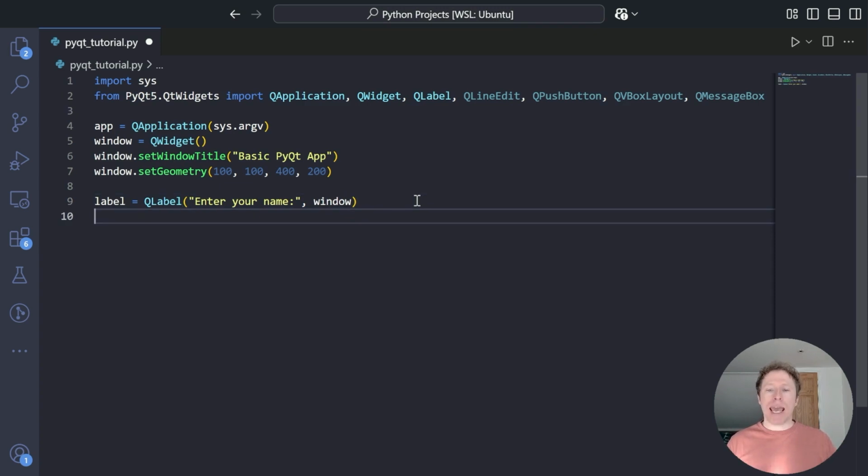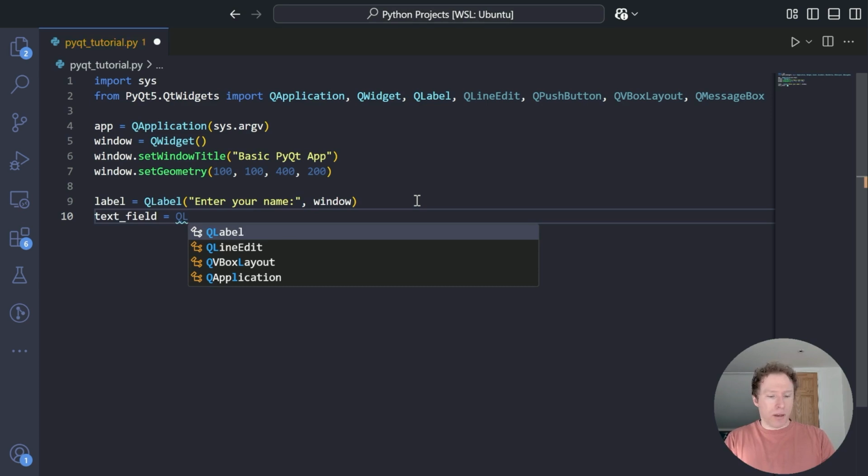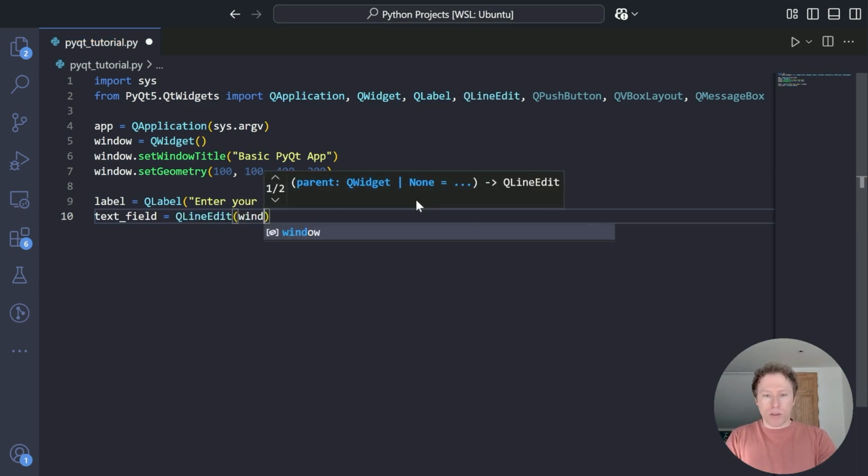How about we now create a text field? And we can use this with the QLineEdit class. That is our text field for PyQt. So let's just create a basic variable called text field. We're going to say QLineEdit, and then we're going to say I want to associate this with the window because again, we are placing it in the window. We're passing in the window as its parent.